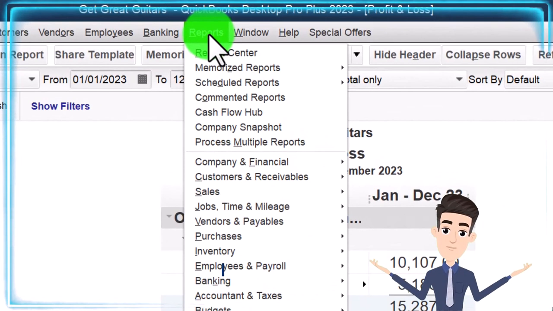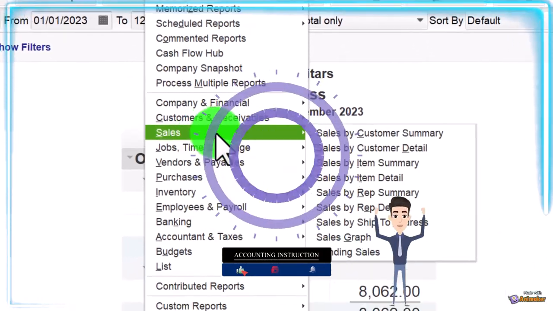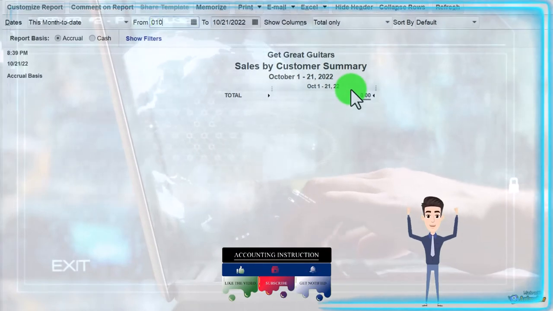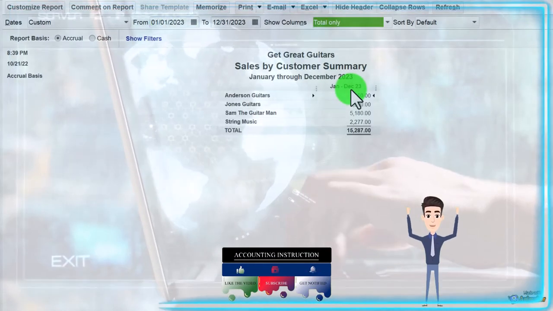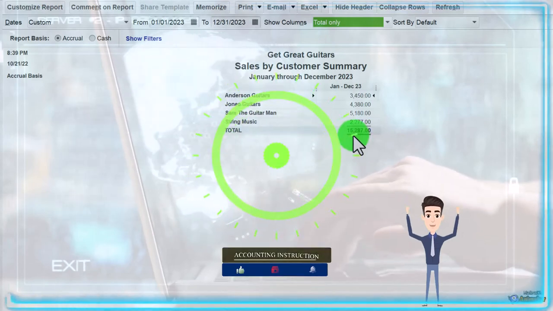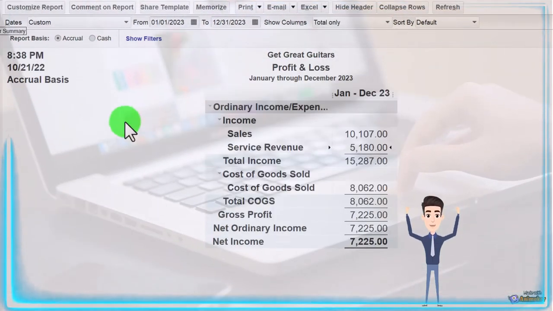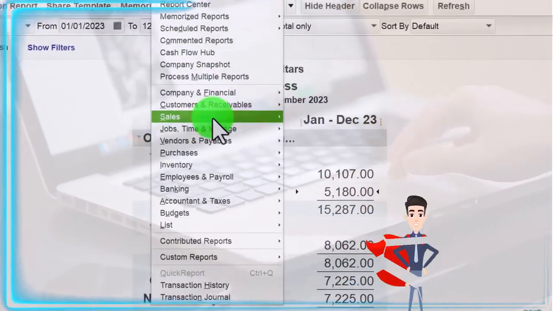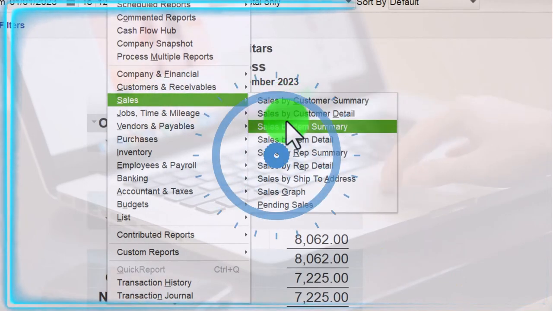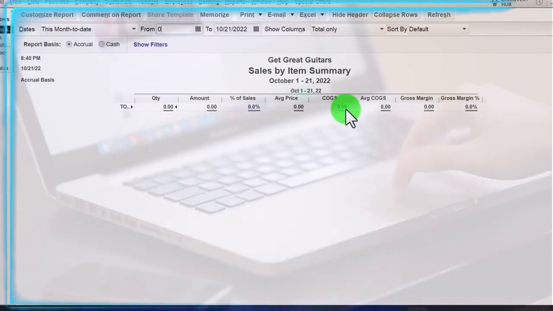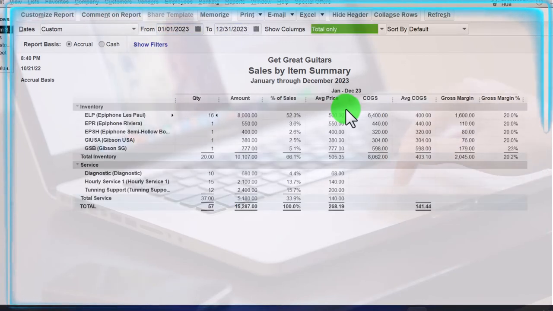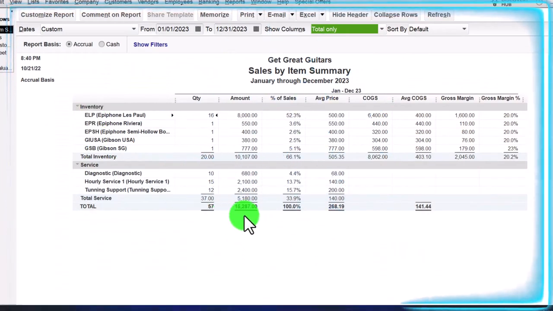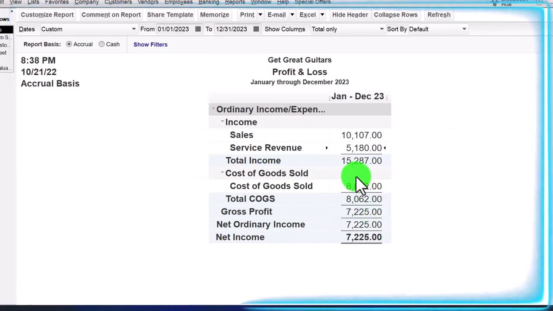So for example, if I go to the reports up top and I can see the sales by customer, for example, from 010123 to 123123, which gives us that added detail, the 15,257. Going over here to the 15,257, I can run a reports drop down, sales by item summary, making it from 010123 to 123123, and that's going to give us our sales by service items, inventory items totaling up at the 15,287, profit and loss 15,287.